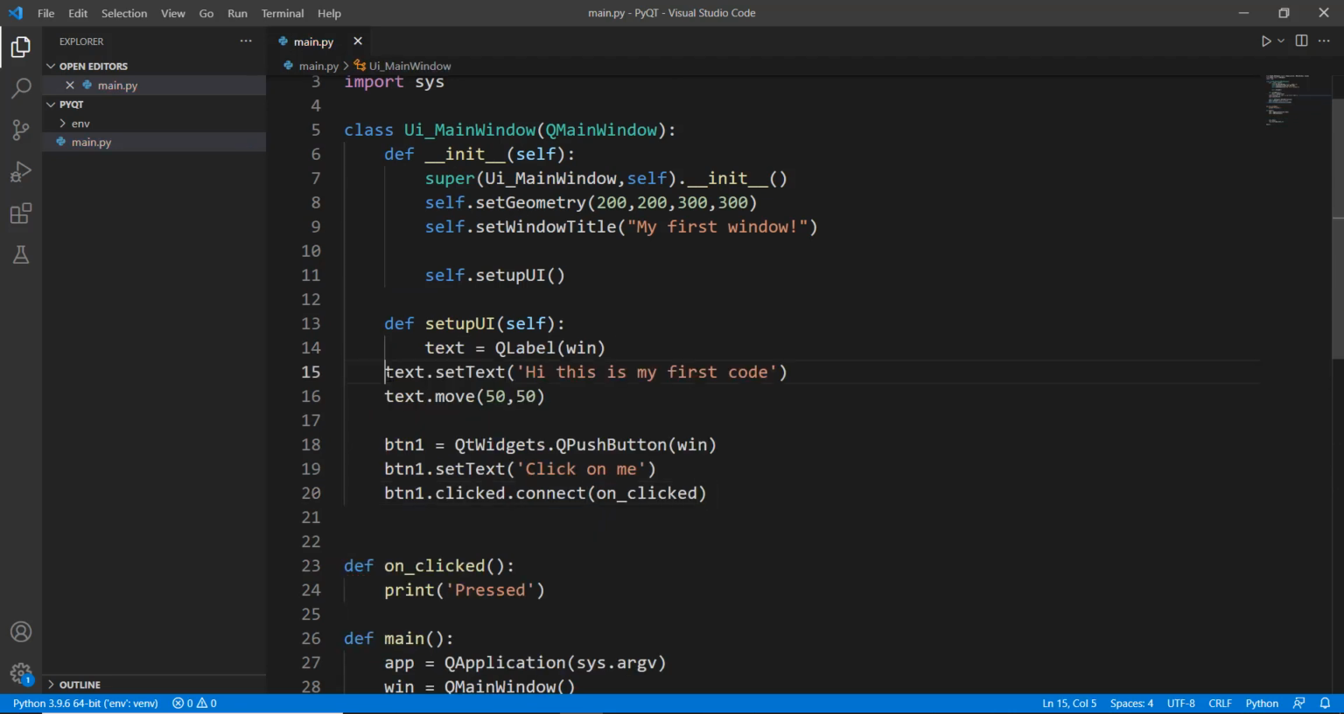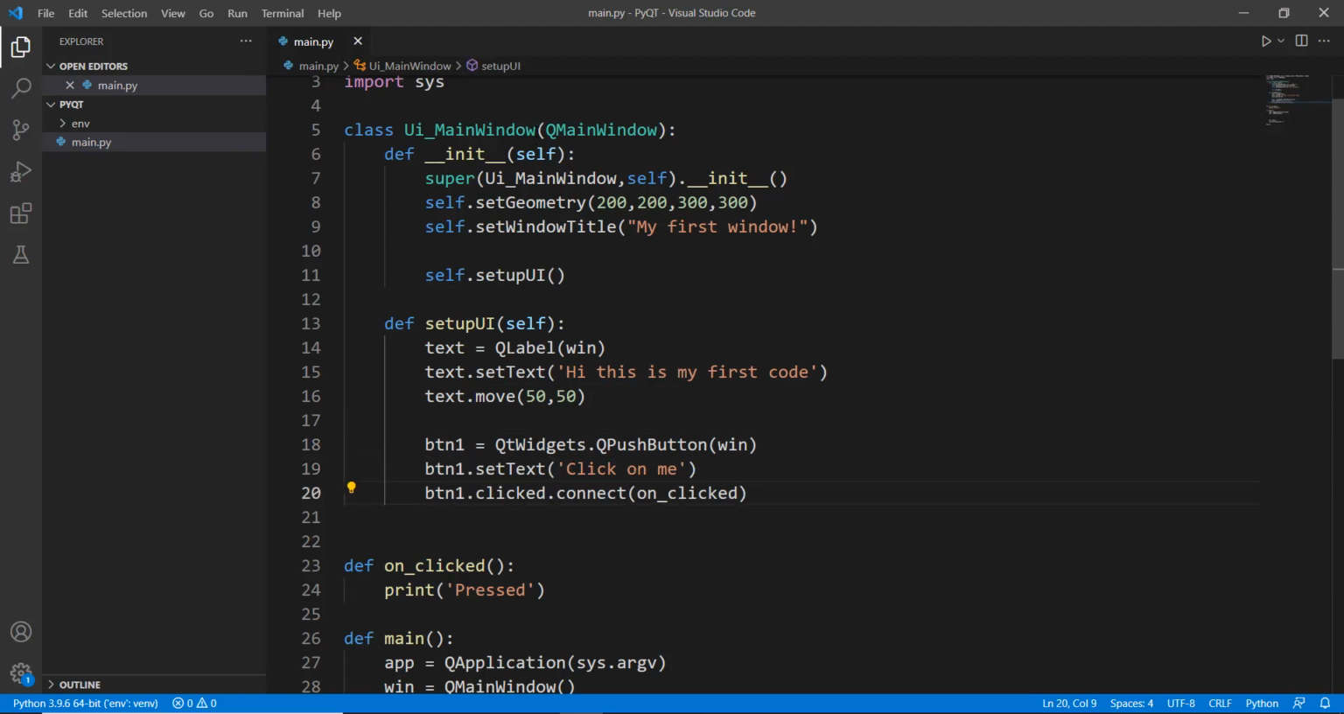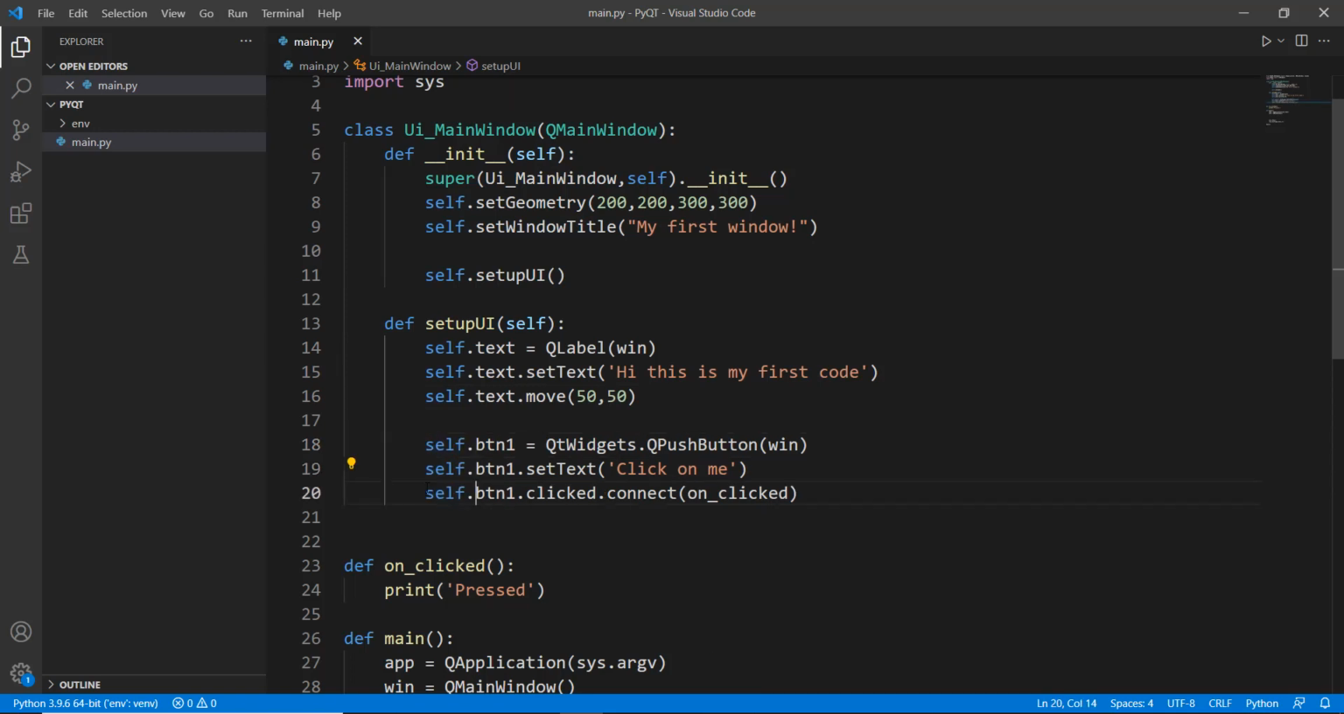And now we need to change everything to self because we'll be referencing the UI main window that is over here. So I'm just going to copy this from here, and I'm going to paste it everywhere: self.text, self.text.move, and I'm also going to be doing this for our button. And obviously we also need to change this window to itself, and over here too. So a couple of changes, not a lot.